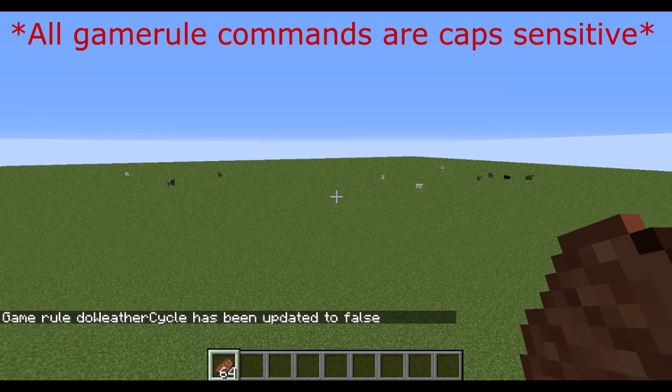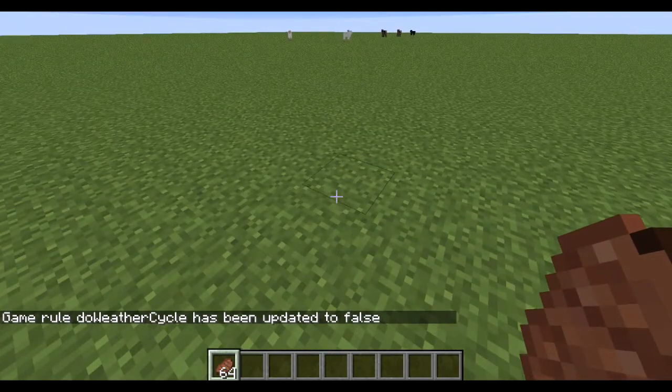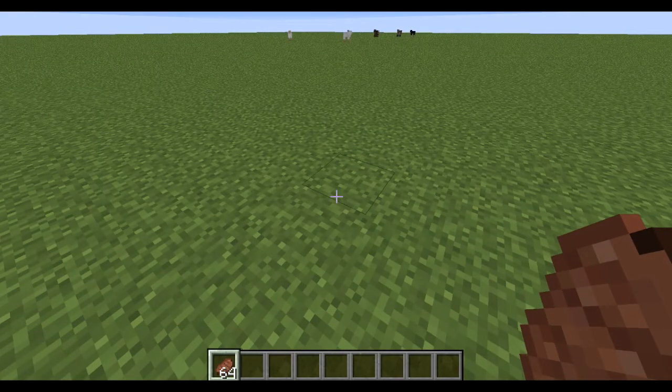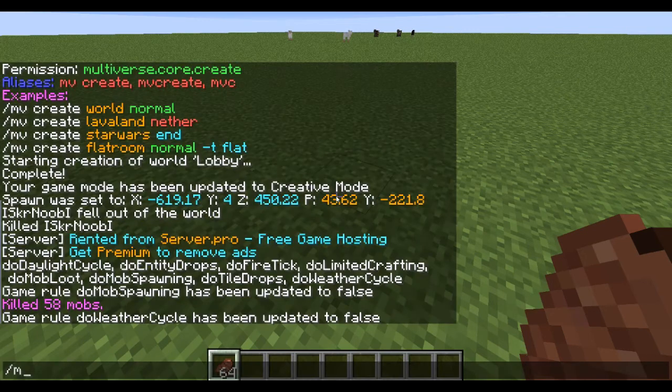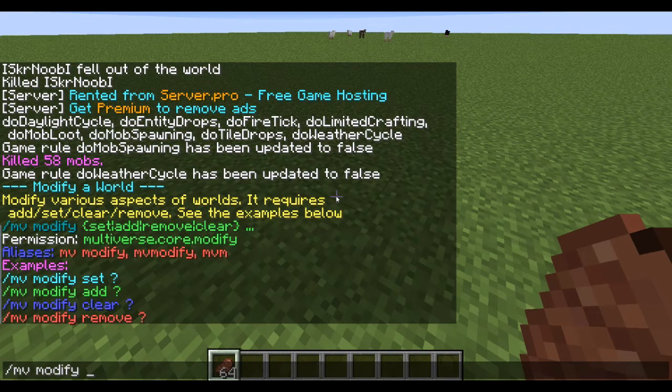So after that, as you can see, this world that we made, you can actually modify a couple of things in here. So if you do MVM, that means multiverse modify. Actually, you can do MV modify, but that's just a short way of saying it. And then in this, you can actually change a few things to the world. So I would say MV modify, set, add, clear, or remove.